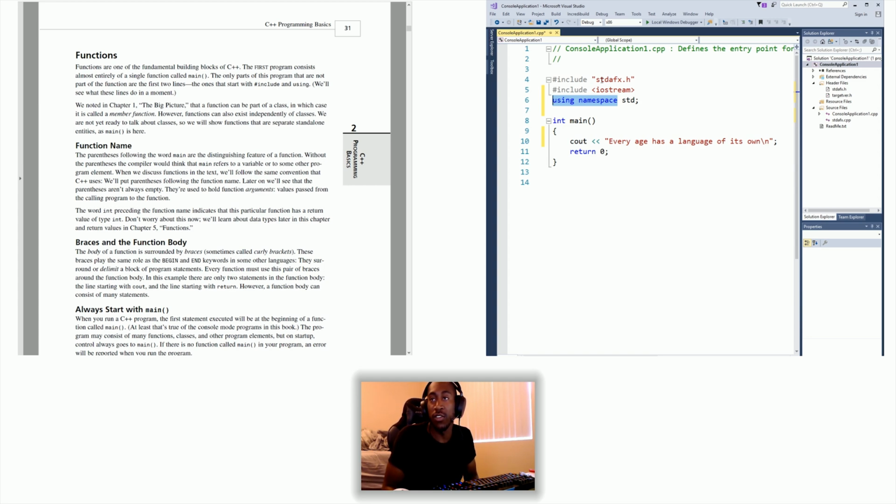When we discuss functions in the text, we'll follow the same convention that C++ uses. We'll put parentheses following the function name. Later on, we'll see that parentheses aren't always empty. They're used to hold function arguments, values passed from the calling program to the function. The word int preceding the function name indicates that this particular function has a return value of type int. Don't worry about this now. We'll learn about data types later in this chapter and return values in Chapter 5.